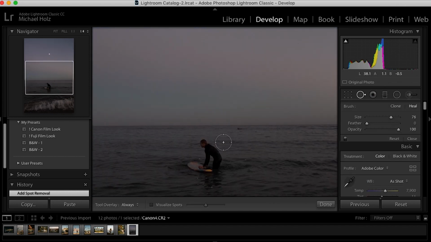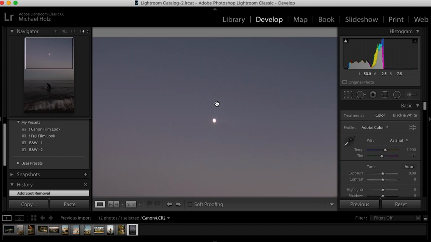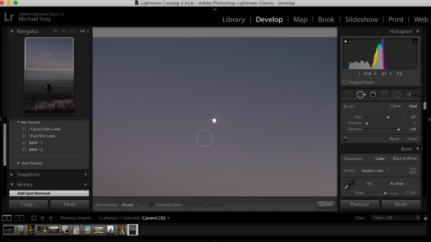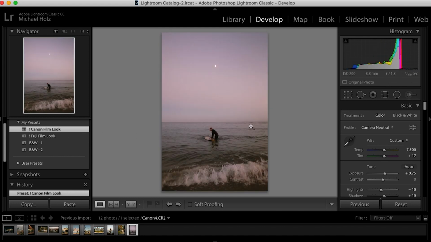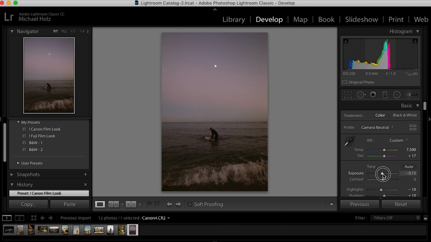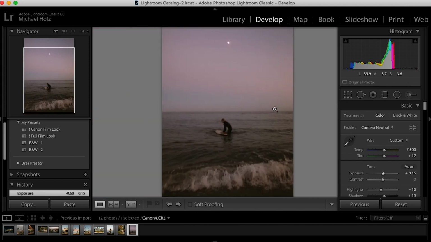There's this surfer back here. I'm going to remove him as well. And then there's a satellite that you can see up here that I'm just going to get rid of. And so then that just cleans up the image quite a bit. So then I'll go to the Canon Film Look preset, take a look at what that looks like. And again, the default for my preset is to have the exposure increased. Doesn't really need that. So I'll bring that back down probably about here. And this looks pretty good so far.